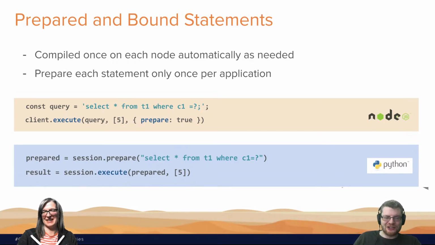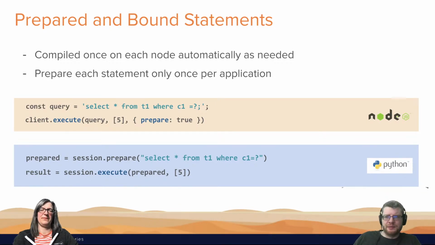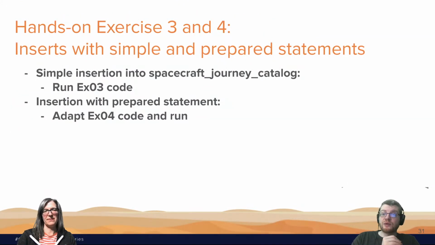Other than that, this should all be pretty straightforward. Obviously, you're seeing we're running session execute. We're running prepared, which is the statement. In the Python it's prepared; in the Node it's the query. And then we're sending that value. Also in the Node, we're setting prepare equals true. Everything that's functionally happening here is basically the same between both languages. It's just a little bit of syntactic difference, so do it in a language you're comfortable with, and it's totally fine. We'll go ahead and actually run some of those now.